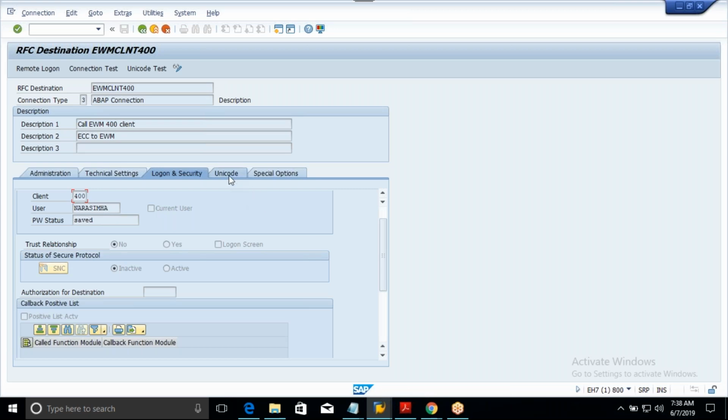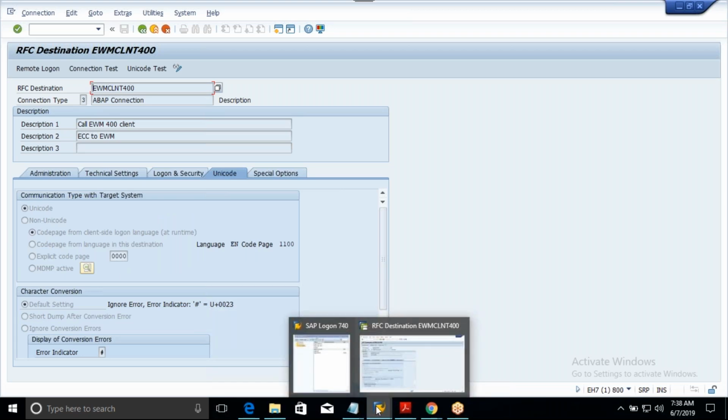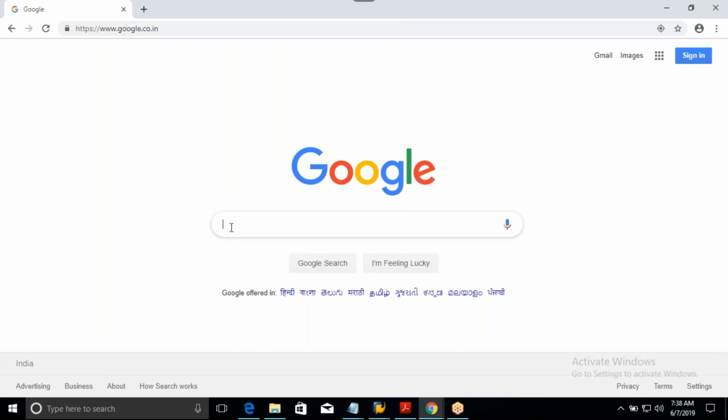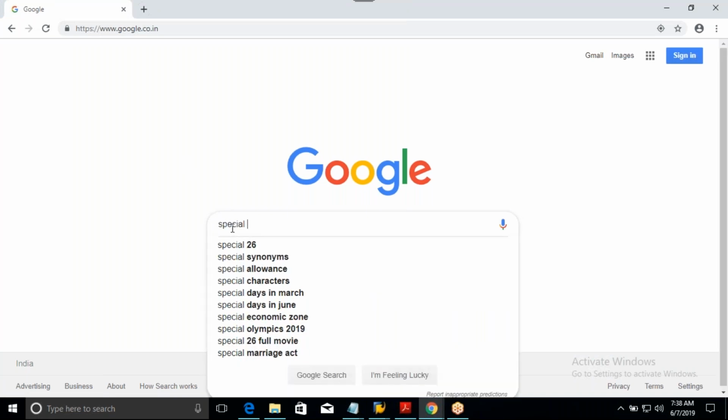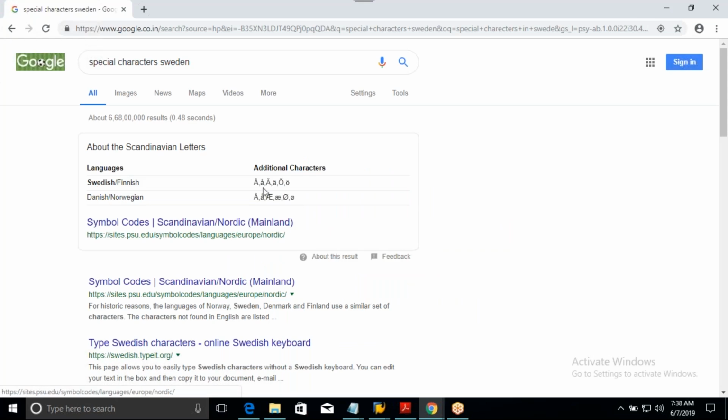And coming to here, Unicode. Why is it useful? In some countries they use special characters. For example, if we go to Sweden or China, their laptop keyboards are also different. Special characters in Sweden, these kinds of special characters are there. Danish. So different companies, different countries use special characters.